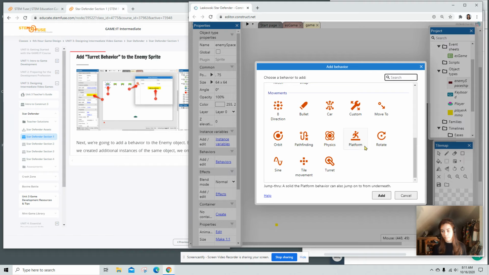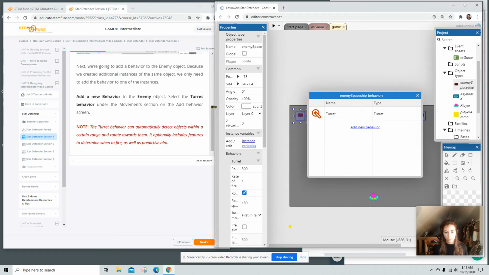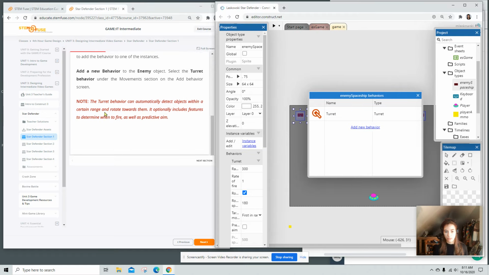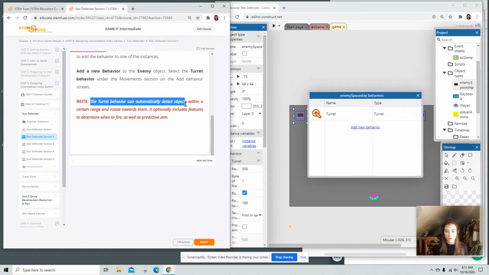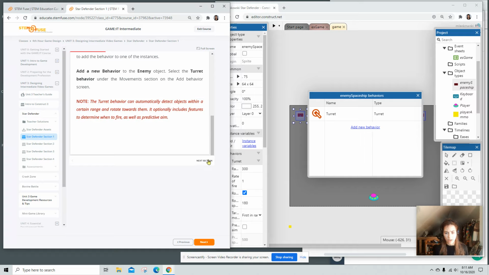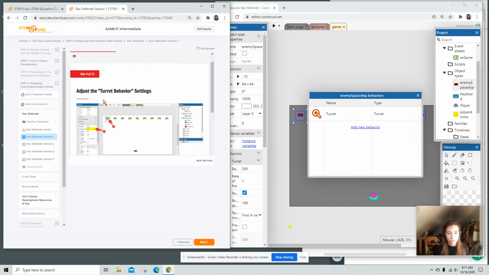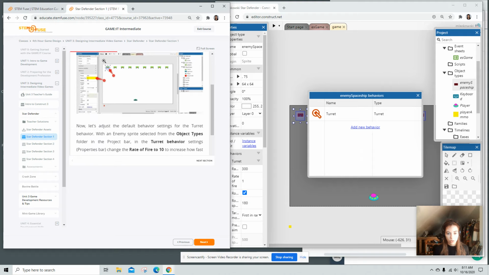behavior or turret, I don't know. All right. Select the behavior under movements and add it. All right, cool, we did that. So what does this do? This behavior can automatically detect objects within a certain range and rotate towards them. Oh, that sounds cool. It optionally includes features to determine when to fire as well as predictive aim. Cool. So adjust the settings.